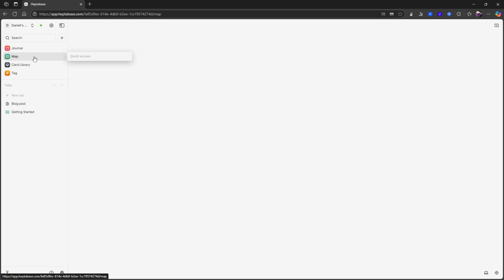So you have your maps, you have your card library. I'm on a new account here, currently on a free trial. The pricing on this is either $8.99 if you pay yearly, or $11.99 if you pay monthly. But more on the pricing later. Let's just take a look at some of the features here.